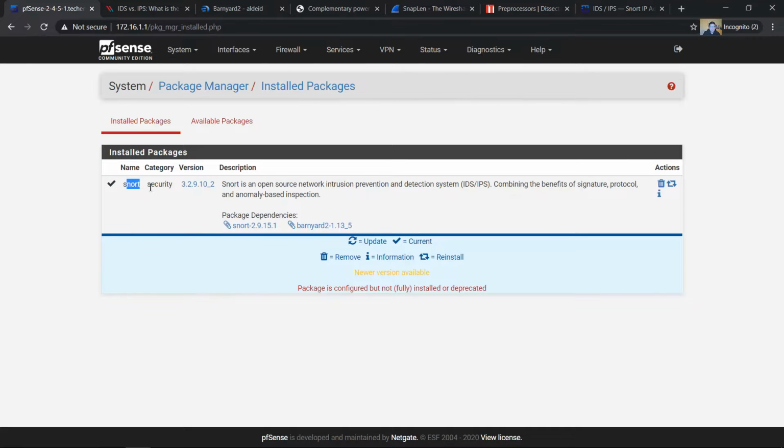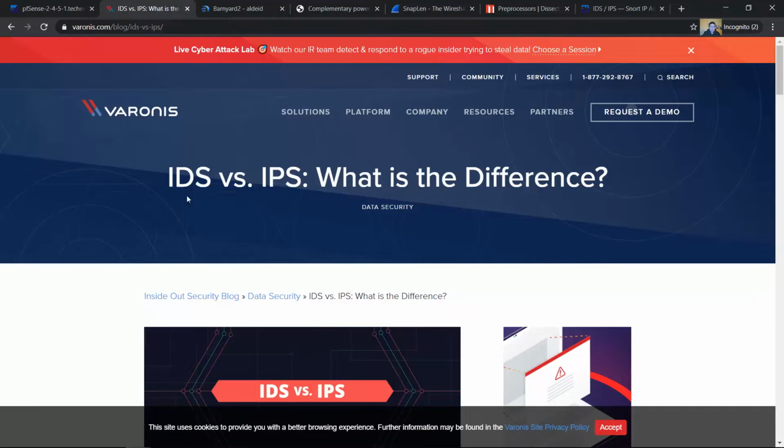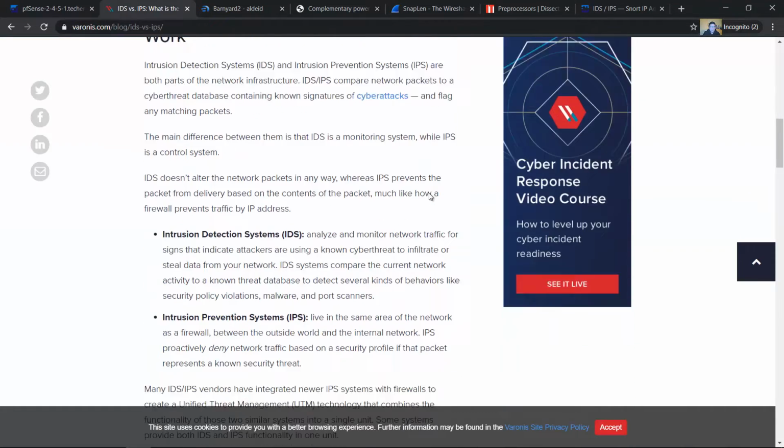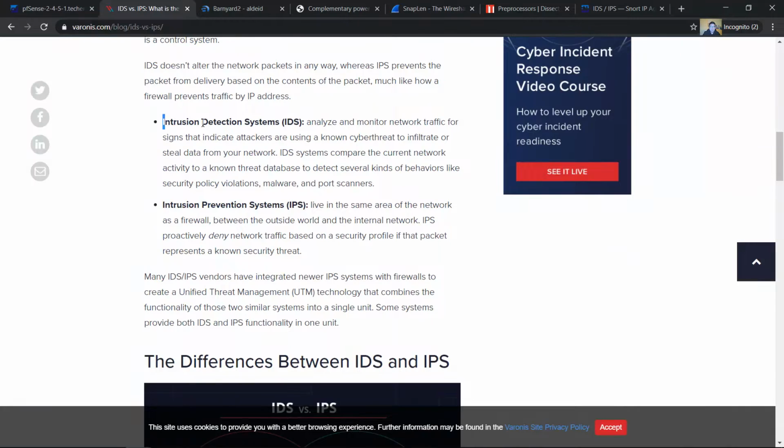Now Snort is installed. Snort is an open source network intrusion prevention and detection system, IDS and also IPS. So what is an IDS and what is an IPS? What is the difference? Very simple here.